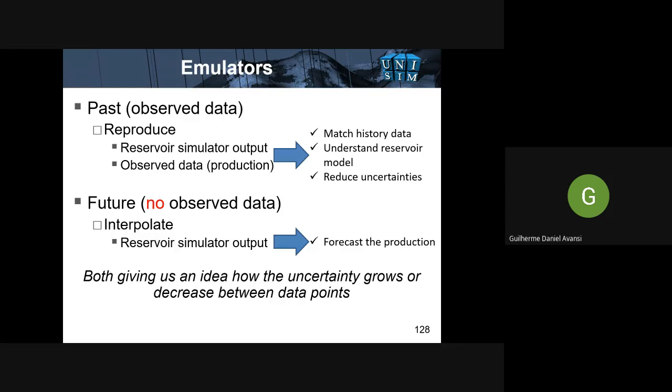And when we want to use the emulators for the future, we have no observed data. So we are just interpolating the information. We are just running the reservoir simulation output in order to forecast the production and use some of these ones here to build our emulator. So both applications, for past and the future, give us an idea how the uncertainty grows or decreases between the data points. This is the main difference when you're talking about the process.